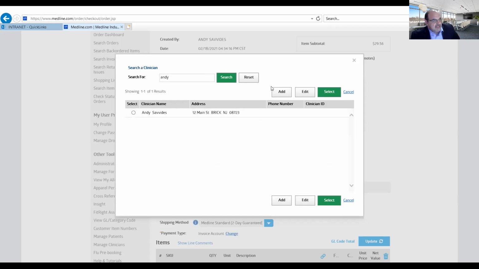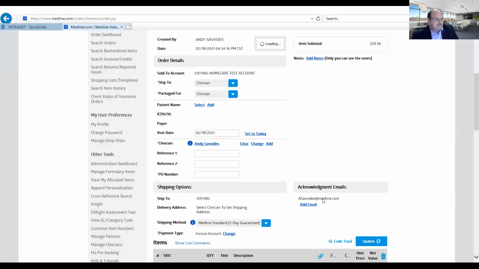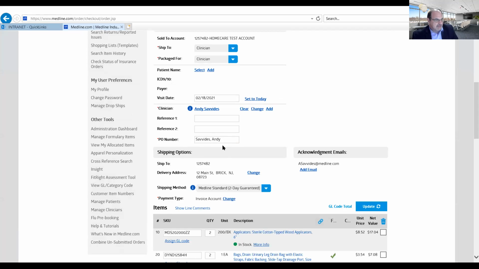If I didn't find my name, I could always hit add, and then a pop-up will show. You'll need to fill in your first name, your last name, and your address, and then save it and then select it. You only need to put it in the system once. Once it's in the system, it'll be here for you to select. So I'm going to select my name. And then your purchase order will be your name.